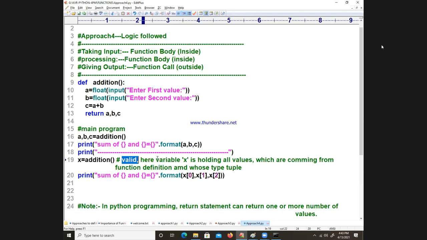Valid. Here the variable x is holding all values which are returning from, which are coming from the function definition, and whose type is tuple. So sum of this thing is printed in the format of x of 0, first value, x of 1, second value, x of 2, third value, printed there. Do it. Write down.